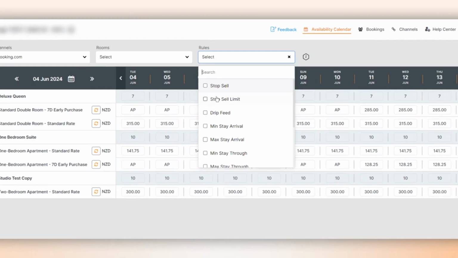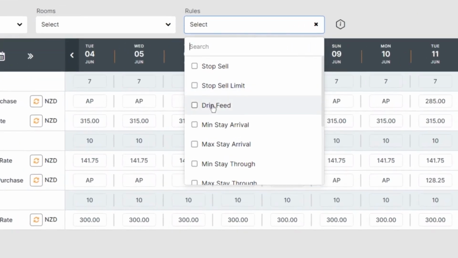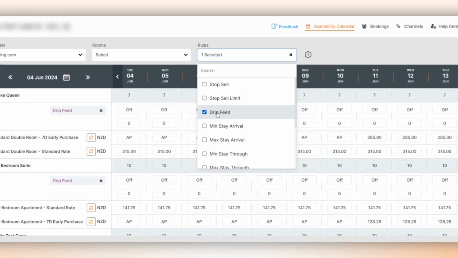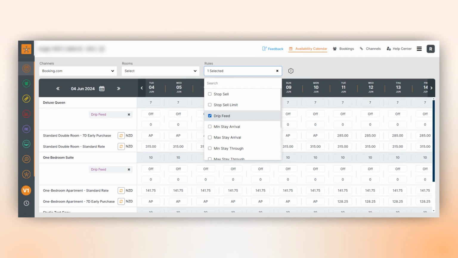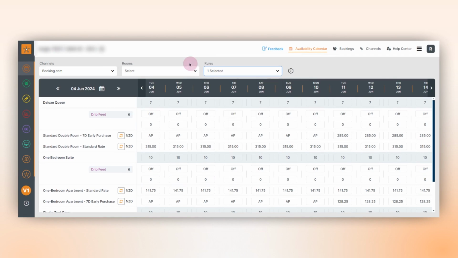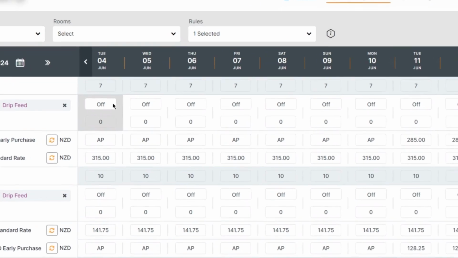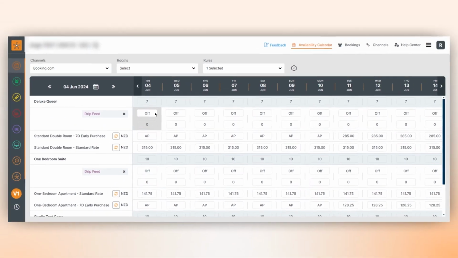Next, we will set the drip feed restriction by clicking on Drip Feed. Select the dates and then the drip feed box under the date. You will see there are 3 options available in the drip feed restriction drop-down.